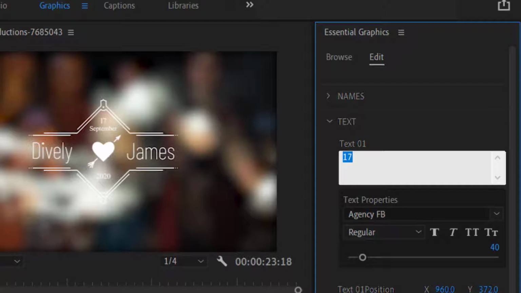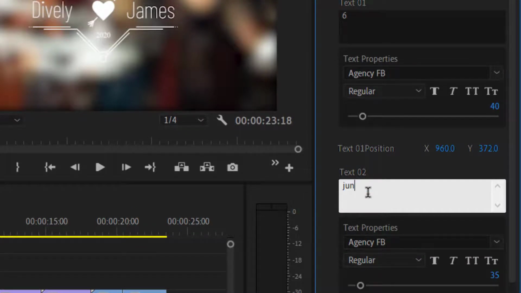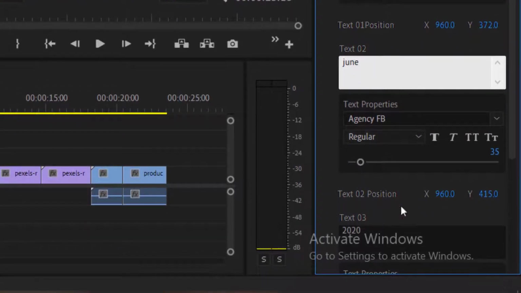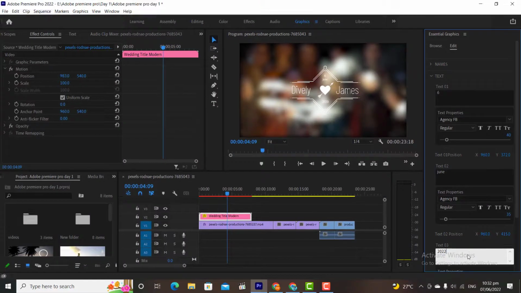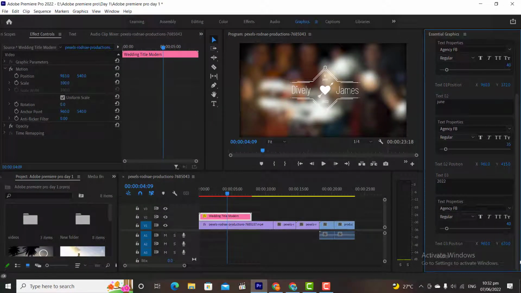Let's say I don't want to change the text. I just want to change the date and time. If you want to delete the text, just leave it empty. I will change the date to 6, and in month, I want to use June, so let's type June, and 2022. I don't want to change the font style, so I will keep it the same as it is.